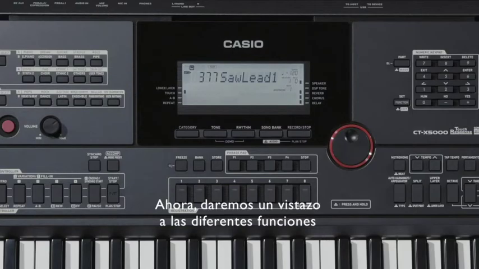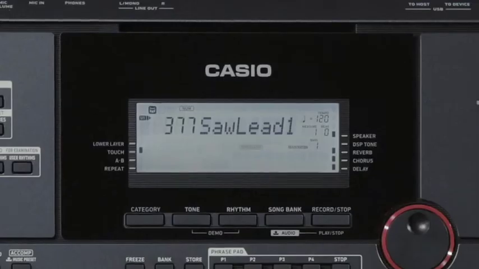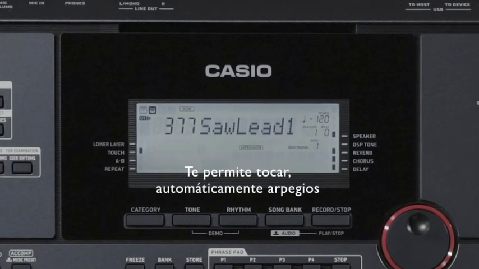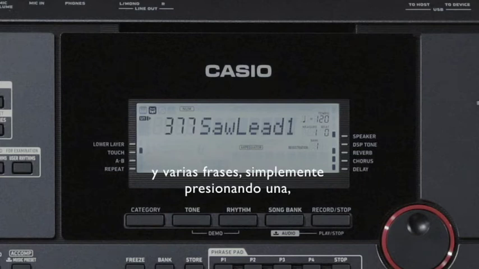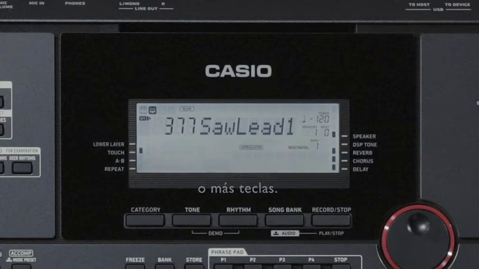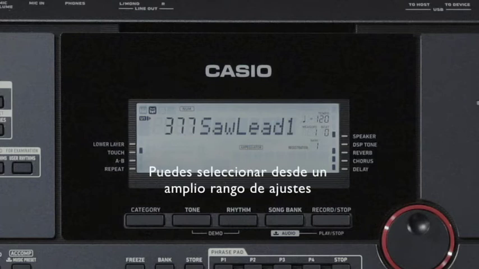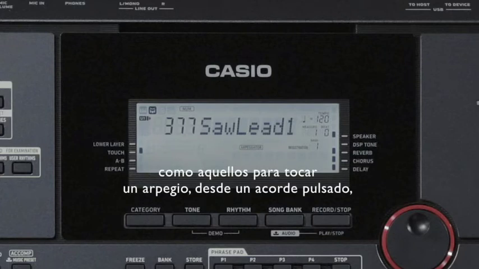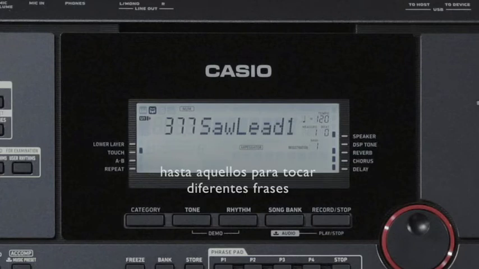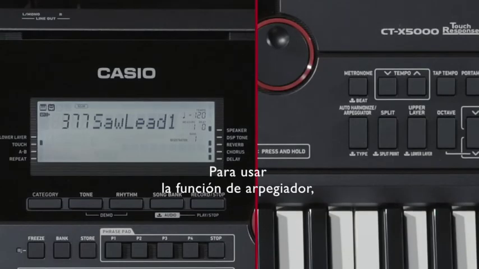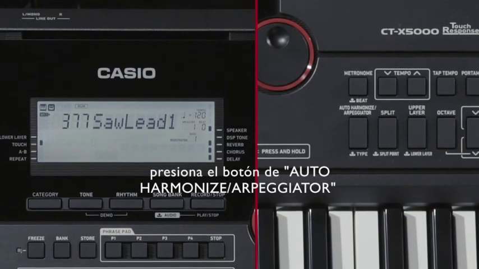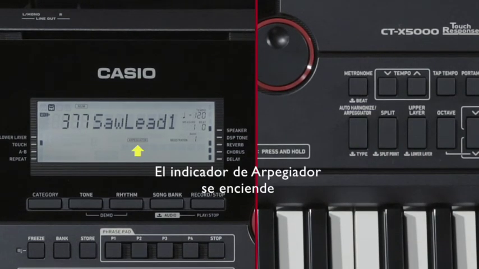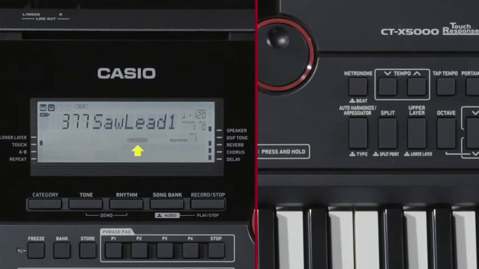Now, we'll take a look at the different functions that can be used during a performance. Using the arpeggiator allows you to automatically play back arpeggios and various phrases simply by holding down one or more keys. You can select from a wide range of settings, such as those for playing an arpeggio from a held chord and those for playing back different phrases. To use the arpeggiator function, press the Auto-Harmonize Arpeggiator button. The arpeggiator indicator lights up.